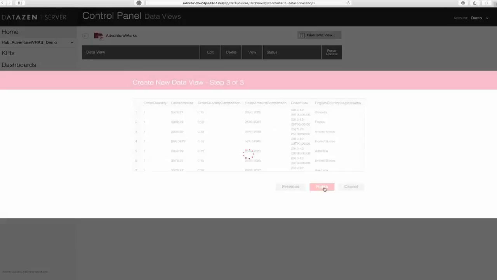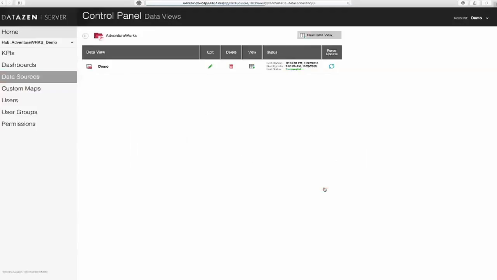When I click finish, it's going to save first the data view with the query, but as you can see here, it already did a refresh of the information. So now currently the data set is actually stored in the DataZen server. So I can force an update, which is now executing. So now it's actually getting the information from my source and storing it on the server locally.